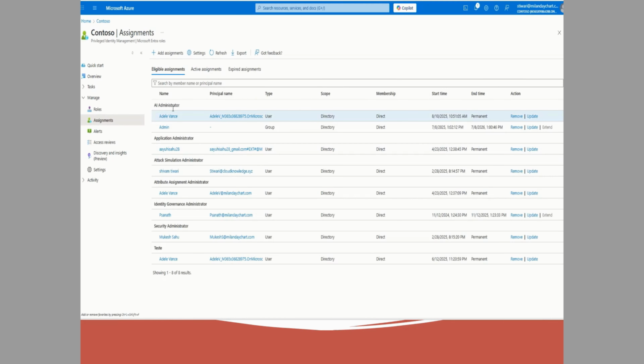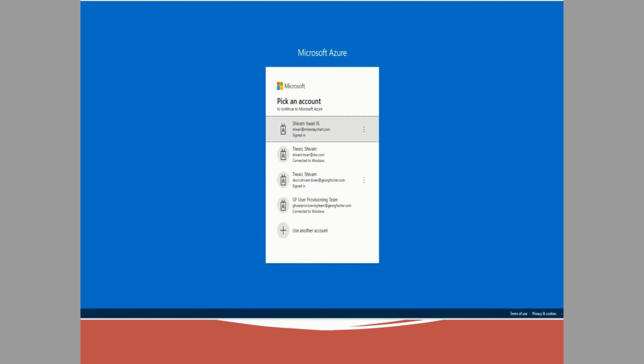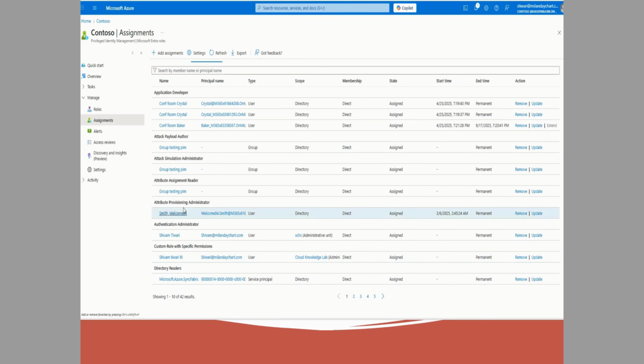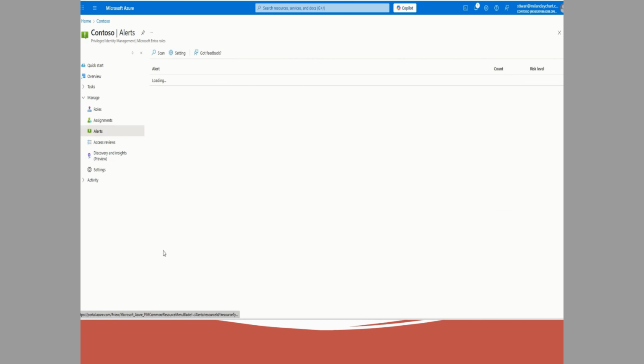You can go to assignments. Here we can see the role assignments, who has which roles through PIM itself. Right now we have assigned AI administrator, then we have application administrator, this is my user which has simulation attack administrator, identity governance administrator is owned by some person, security administrator, then the test user has this custom role that has been assigned through PIM. Like these you can see active assignments. You can go here, select active assignment, and see how many active assignments you have and who owns those active assignments.